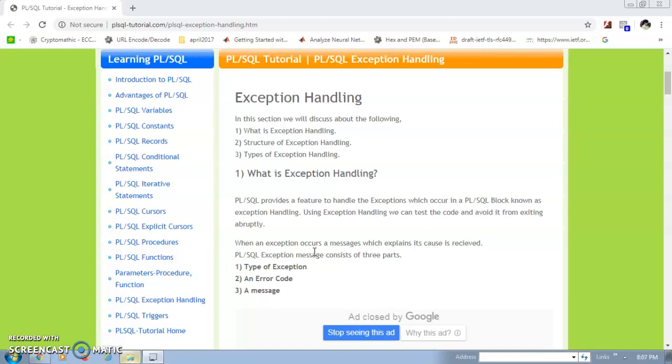Now in today's lecture, or in today's video, we are going to focus on exception handling, or we can say error handling in SQL blocks. So what is exception handling, or what are exceptions? Exceptions can be any type of errors which occur during the execution of your program or after the execution of your program.